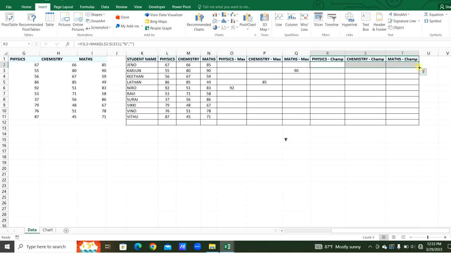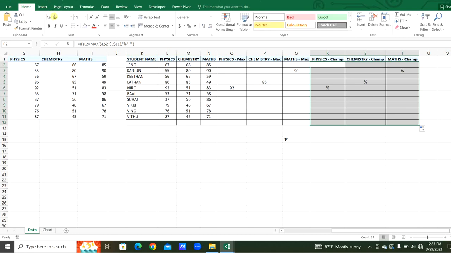We will write them down. We have to change the font of this icon. The font name is Webdings. Now we got the champion icon for each highest marks person.